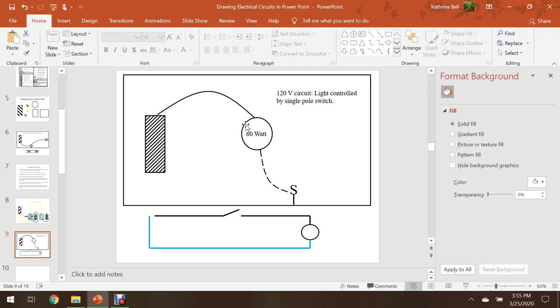A common mistake that students make is because the hot conductor enters here, they want to carry it straight to the light. It has to pass through the light box first to go to the switch, and then this dotted line represents the return to the light. Let's diagram this circuit.